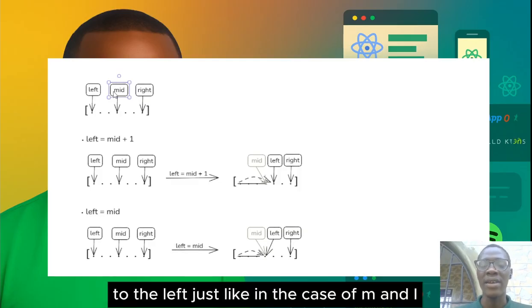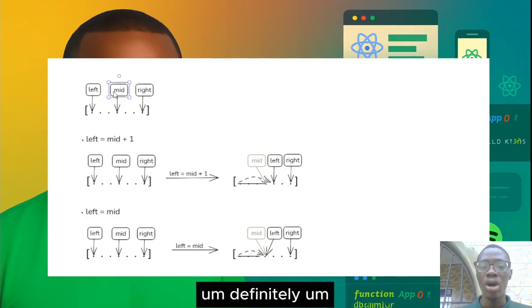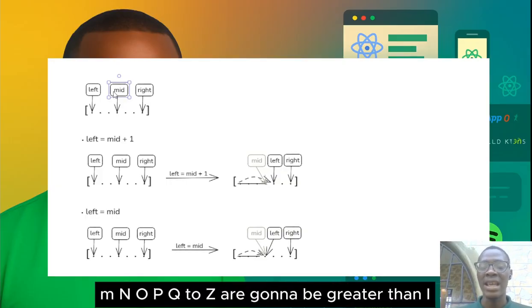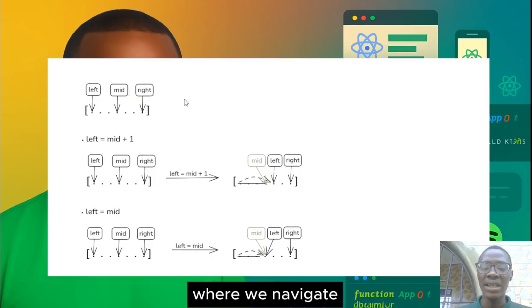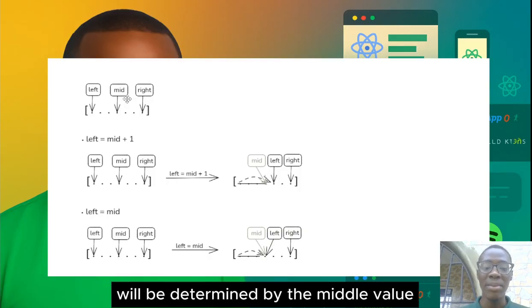Just like in the case of M and I, if M is greater than the value I that we are looking for, definitely everything that follows M to the right, M, N, O, P, Q to Z, is going to be greater than I. So that's exactly what we are going to be doing here. Where we narrow our search space to, whether to the right or to the left, will be determined by the middle value.